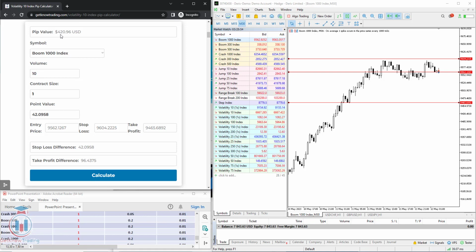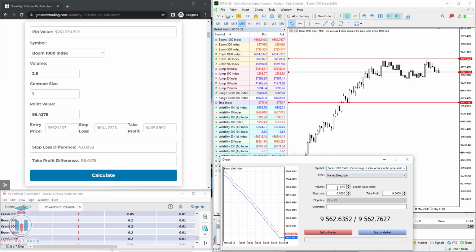So if this is too high for you and you would like, for example, to get it close to 100, this means that the volume should be divided by 4, which is 2.5. Click calculate. And the stop loss would be close to 100. Okay, if you're okay with that, let's check. The profit would be 241. So you can open a new order with volume 2.5 and the stop loss would be this one and the take profit would be this one.